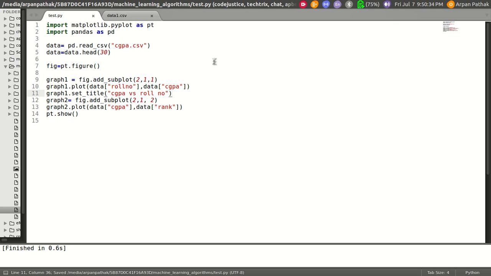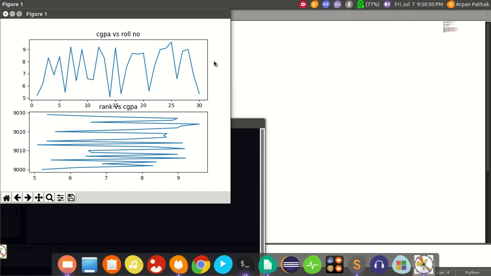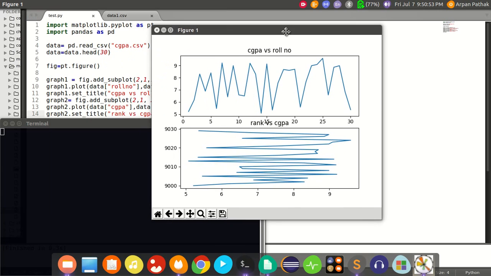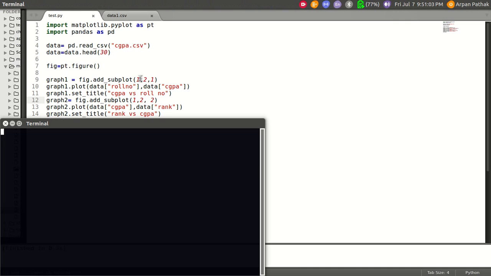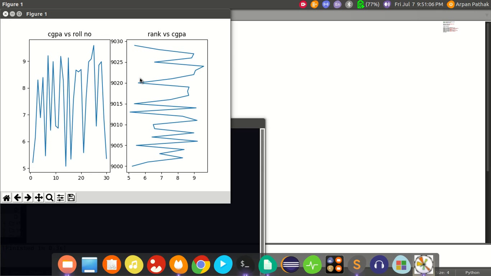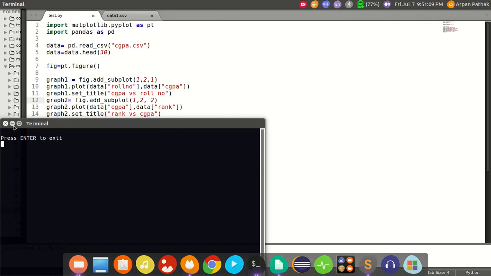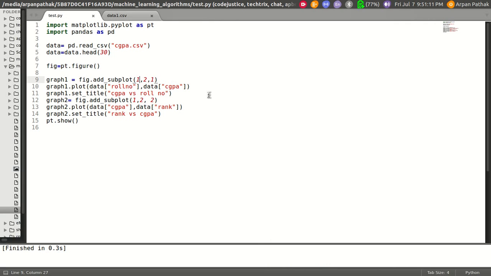So this is set_title, set_color, whatever. So I have set the title to this one, and let's say that I want to set the title for plot 2 as rank versus CGPA. Alright, so if I go ahead and build this code, you can see it's now perfectly fine. Let's plot this in 1 row and 2 columns. Okay, that's fine.